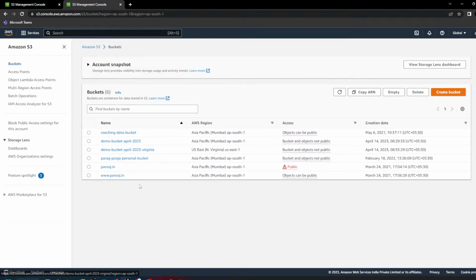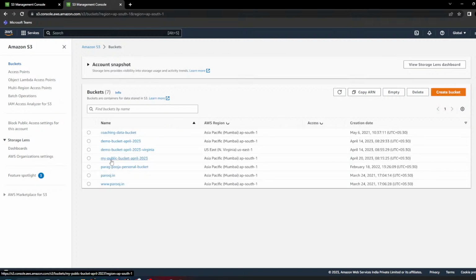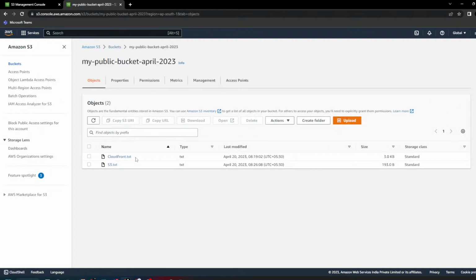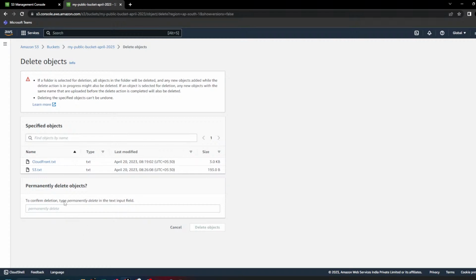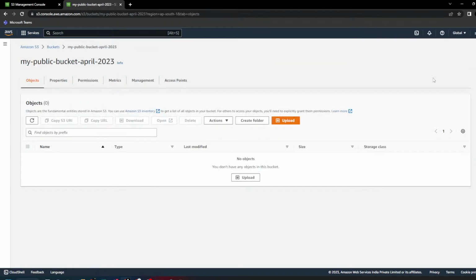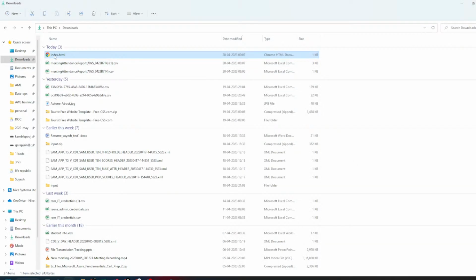How? So this is my public bucket. Okay, refresh it. This is my public bucket. If I go here, let me delete everything for you. If you are not using the files, please delete them. This is my public bucket. Let me upload this index.html file here.